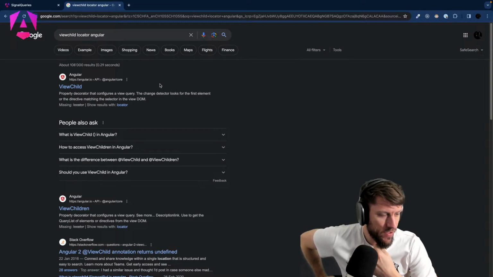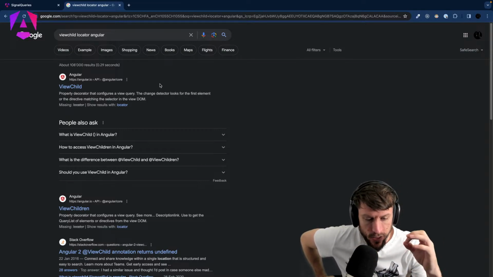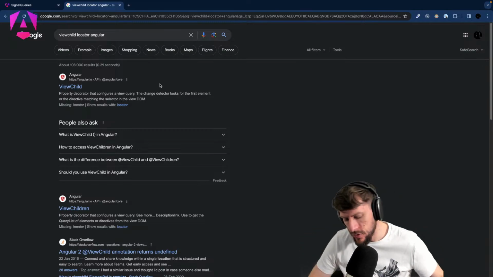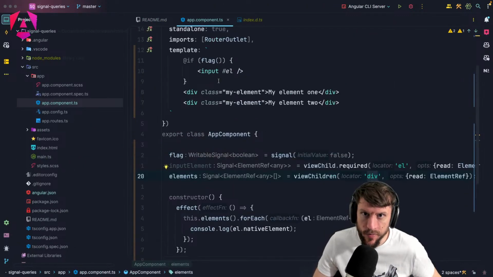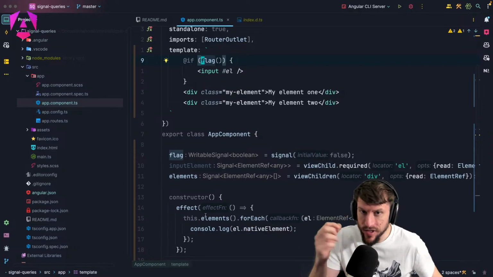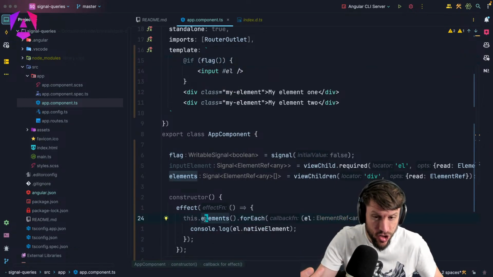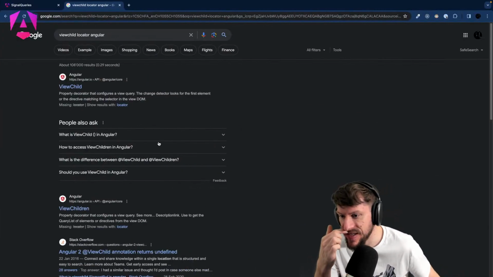And also the thing with the effect is that the effect runs initially once, right? So an effect always runs once. So that means basically if you use something like this, like a flag, then initially the effect runs without having the element defined. And then you also need an extra check to check if the element is there or not.